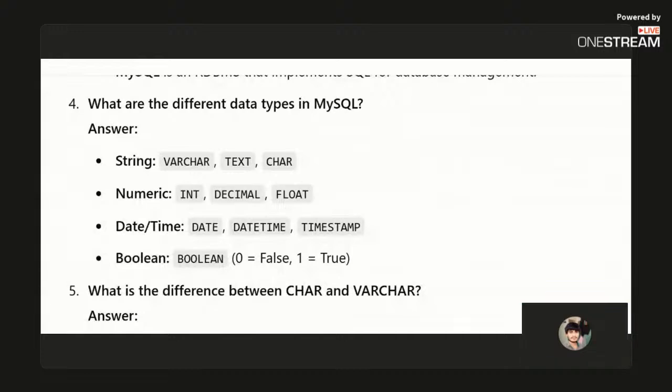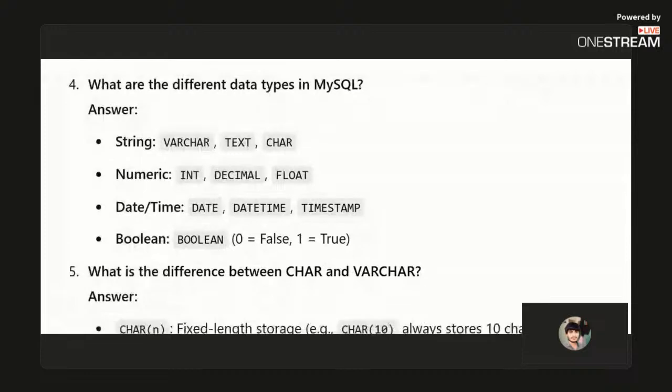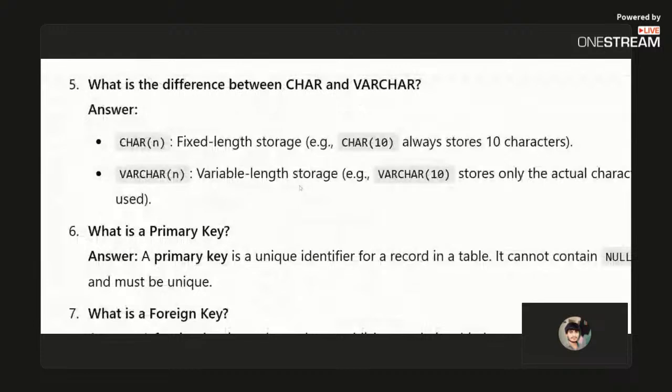What is the difference between char and varchar? Char is fixed length storage, so char(10) always stores 10 characters, and varchar is variable length storage, so varchar(10) stores only the actual characters used.